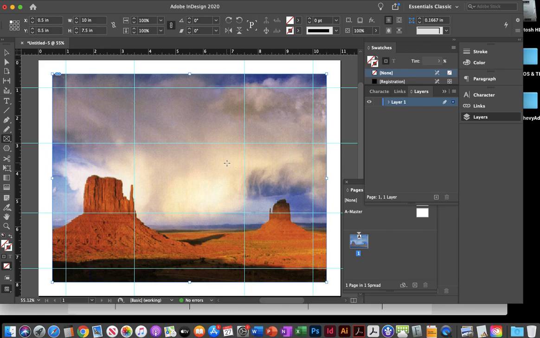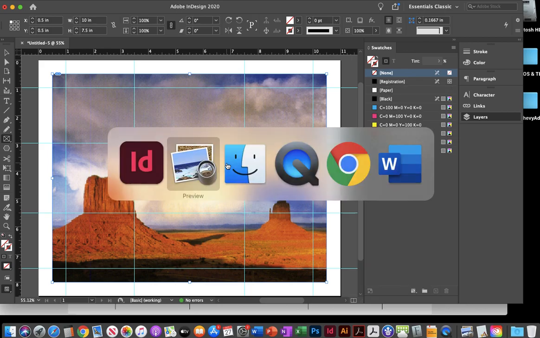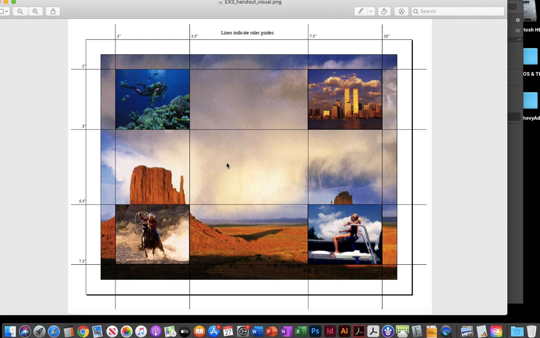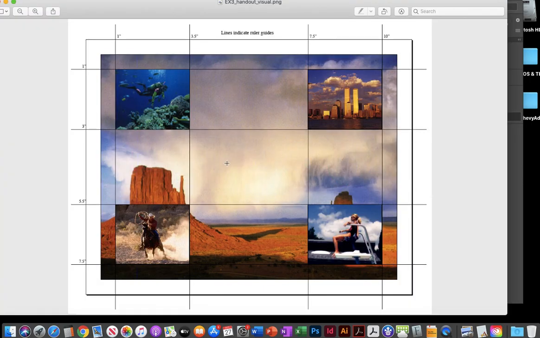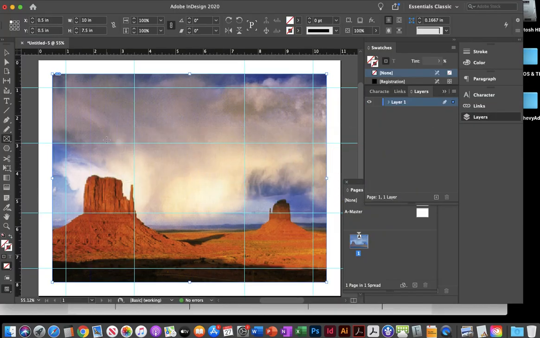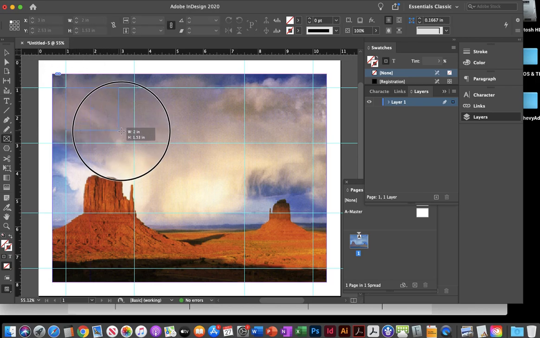Now, we really don't have to manipulate this too much. If I flip back, you can see that it's in pretty good position as far as the sizing and location of the image. So we're not going to really manipulate that one too much. Okay, we'll start with the top left with the scuba diver. So I'm going to utilize the same tool, rectangular frame tool, and utilizing the guides that I have created. I'm going to click and drag. They should snap into place.